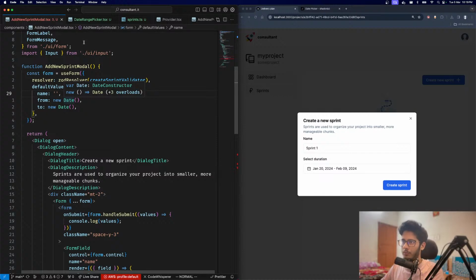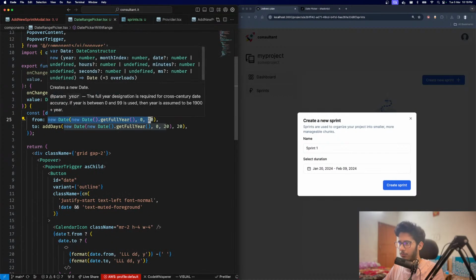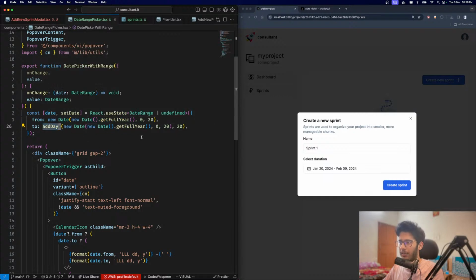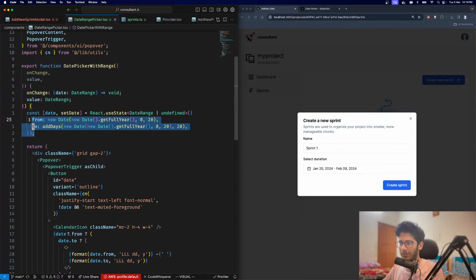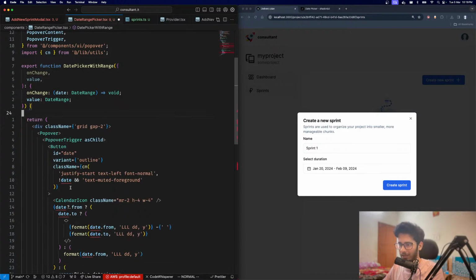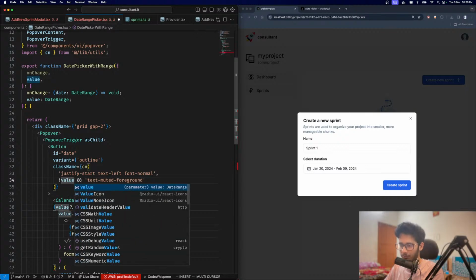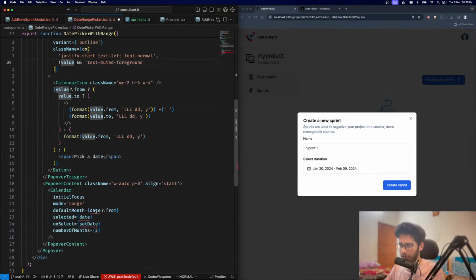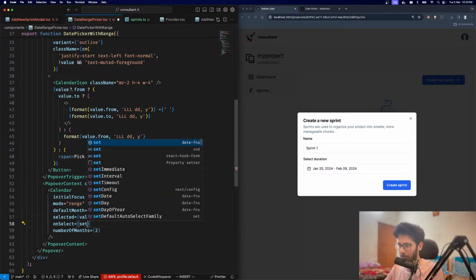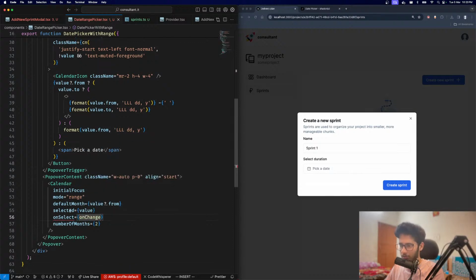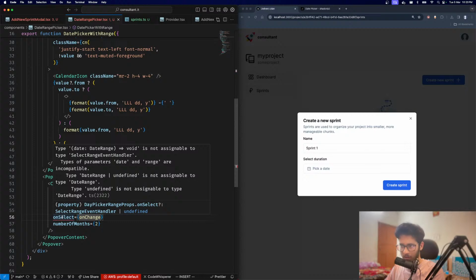So yeah, we can keep exactly this value, so add days, so this just added. Okay, interesting. So we don't need this, we don't even need that. Yeah, exactly. So wherever there's a date, it should be value, correct? And wherever there is a date, it should be value, and then set date should be on change. Yeah, on select is not a null type.